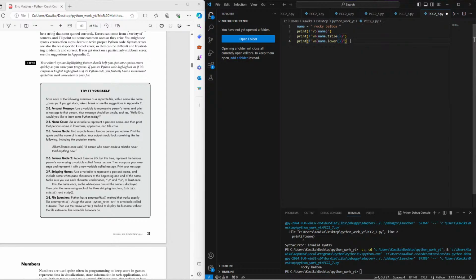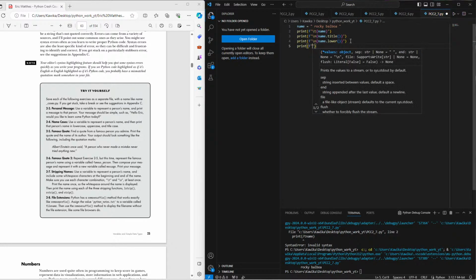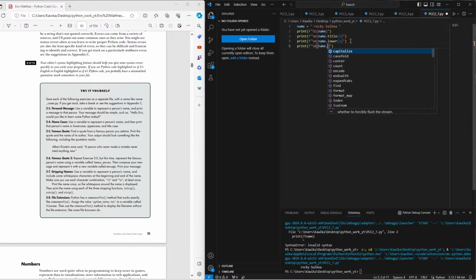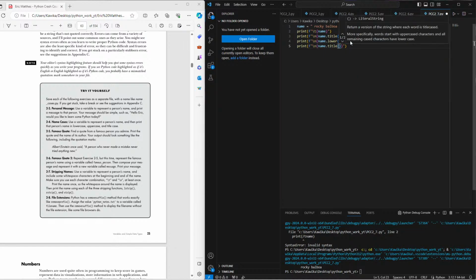Okay, and we're gonna do it again. Print, F, quotations, \n, braces, name, dot, title. Oh wait, what are we doing? I'm doing the wrong thing. I'm supposed to be removing the white space. Duh. Yeah, I'm supposed to be using lstrip, rstrip, and then regular strip.